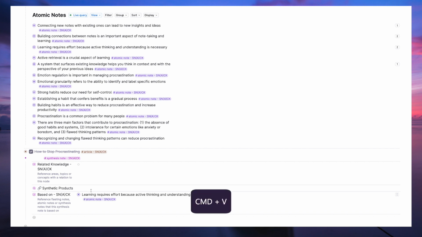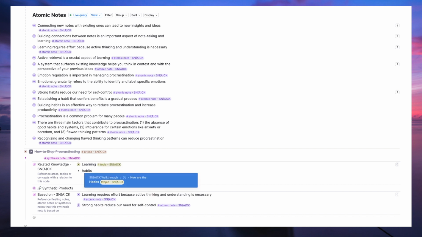I found two nodes I want to combine to create a new node, so let's reference them in the based on field of the synthesis node. Let's also add the related knowledge that this synthesis node will be about. I'll add learning and habits for now.